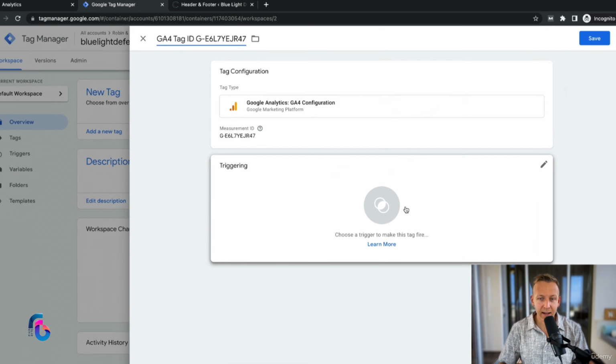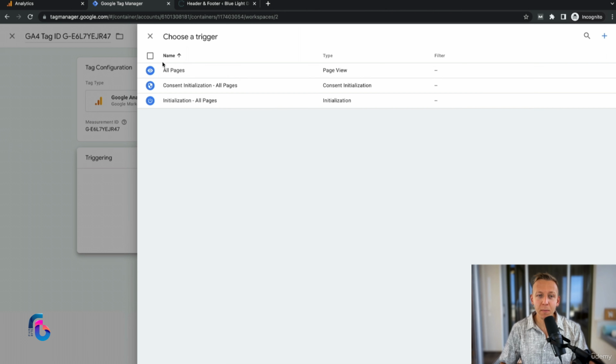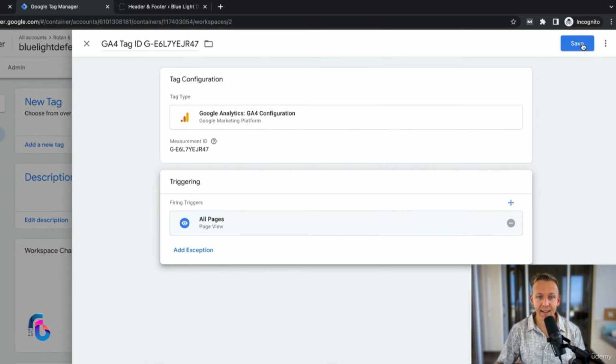There we go. Then I'm gonna go down to triggering. When should this tag trigger? And we want to make sure that it triggers on all pages. So basically that means that every single page in our website is going to trigger the Google Analytics 4 tracking, which means we're going to track everything that happens on our entire website. And then I'm gonna go up, click on Add, and then Save.